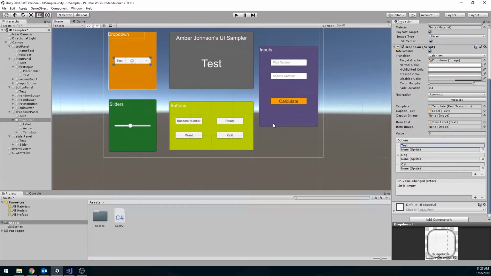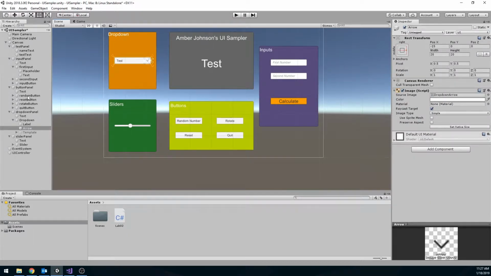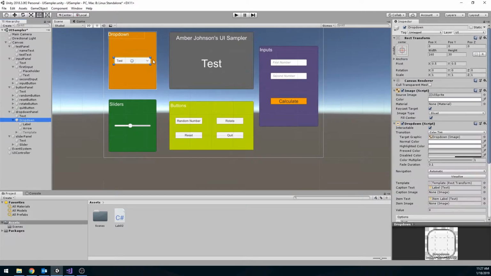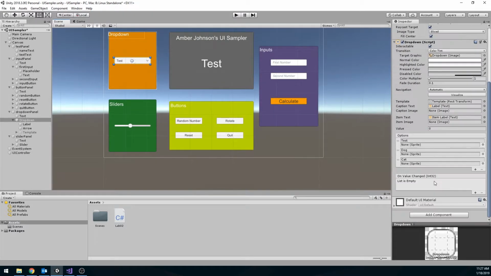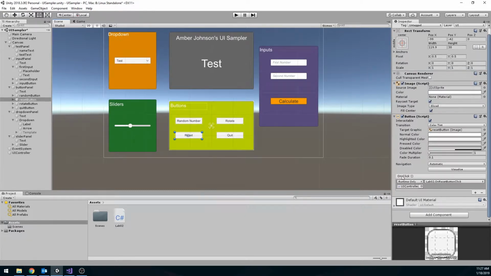What we want to have happen is when somebody changes what's selected, when the value changes, we want an event to happen. You know how usually in the buttons we have an on-click event? If we go to our dropdown, we have an on-value-changed event. So when this changes, something happens. But notice, if we go back to the button real fast, it looks like this.